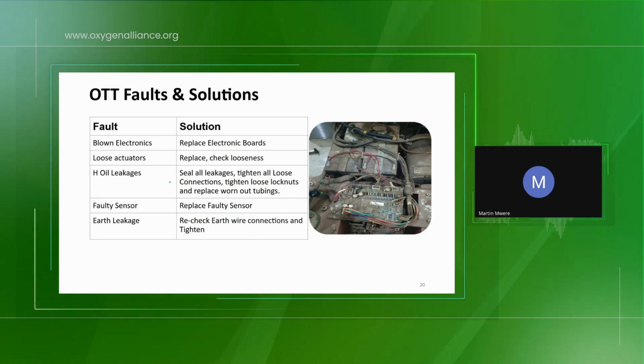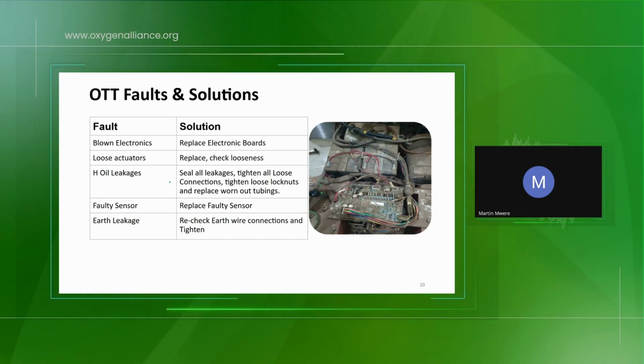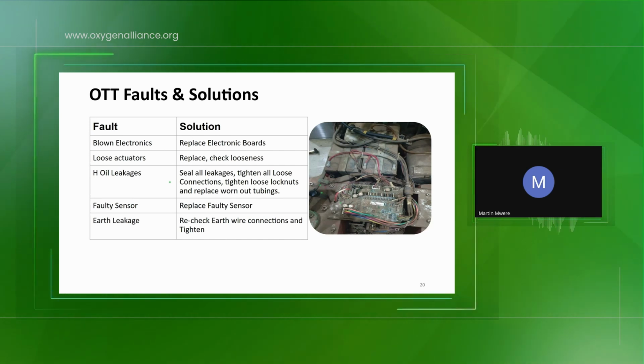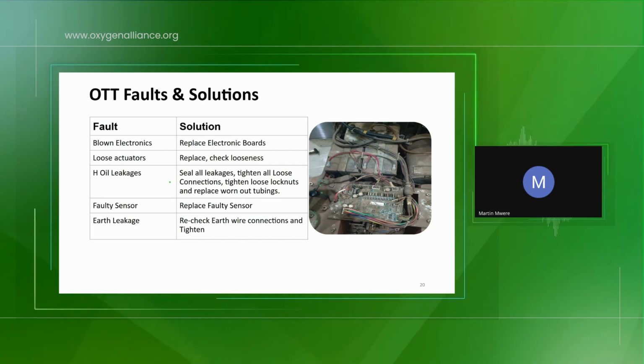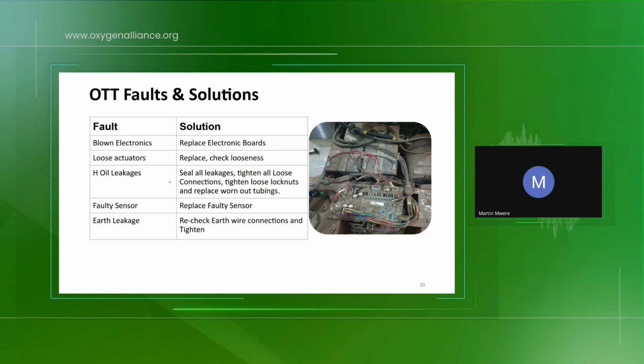Replace any worn out tubings. These tubings are very hard to wear out, but just in case you find one of your tubings is not working, you are required to replace it.